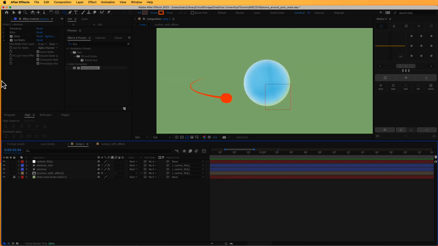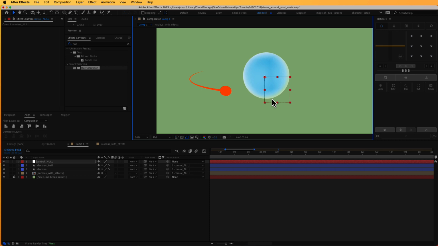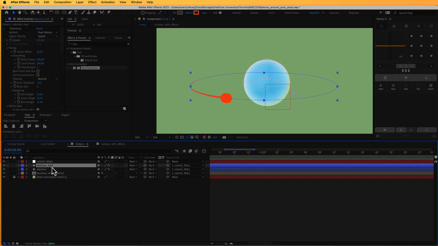So it's pretty simple. We just have a control null here, which is sort of the parent for all of these things. We can move it around the scene. We have an electron and electron trail. So those are the orange bits that are going around. And you'll notice that they have a common path.